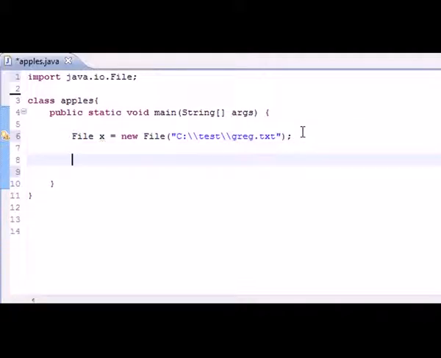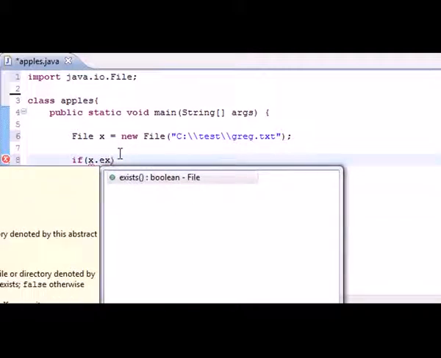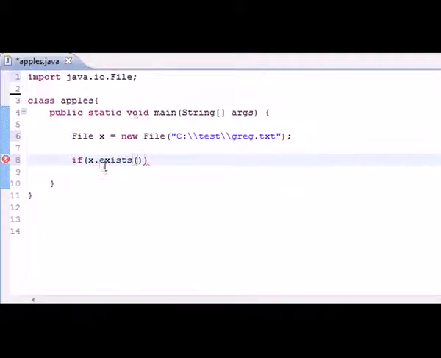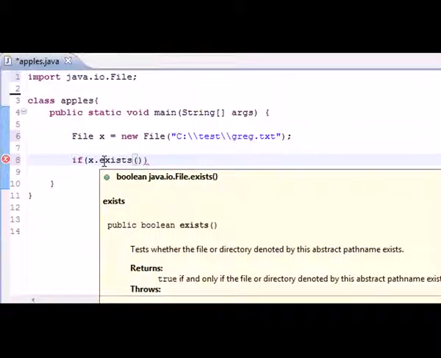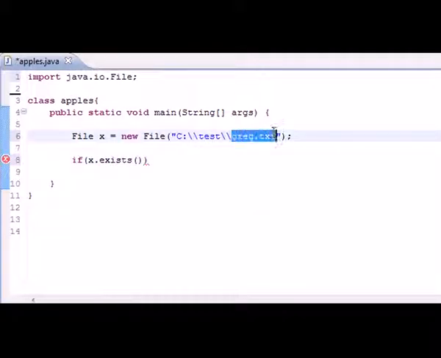So now that we have this file stored in the variable X, we can do a couple of things to it, and what we're going to be doing in this tutorial is simply check if it exists. Along with many of the built-in methods, we can do if X dot exists, and we'll just shortcut it right there. If we hover over this, it says it tests whether the file or directory exists. So if greg.txt exists, then what do we want to do?